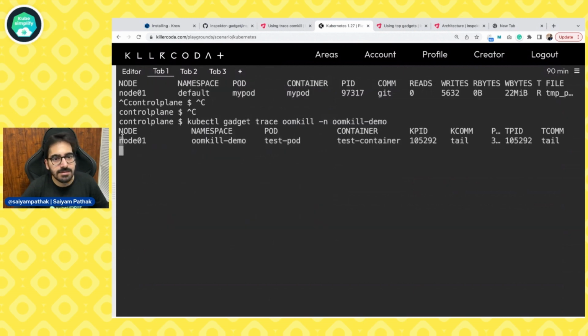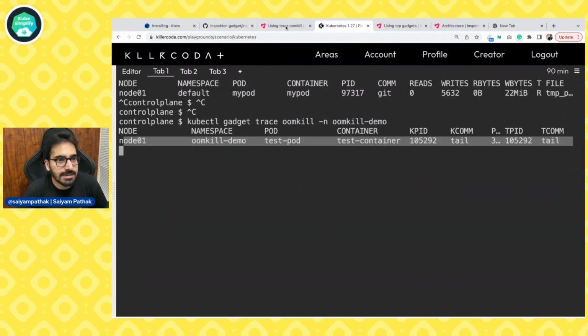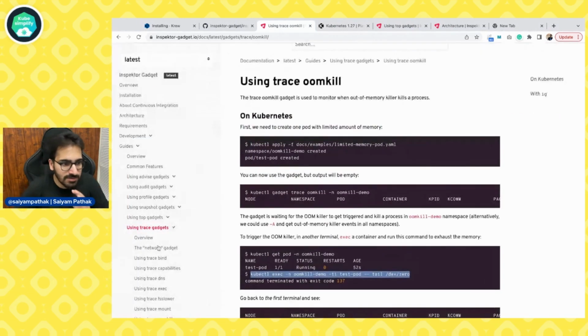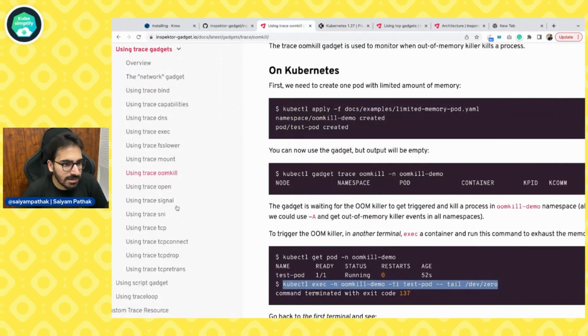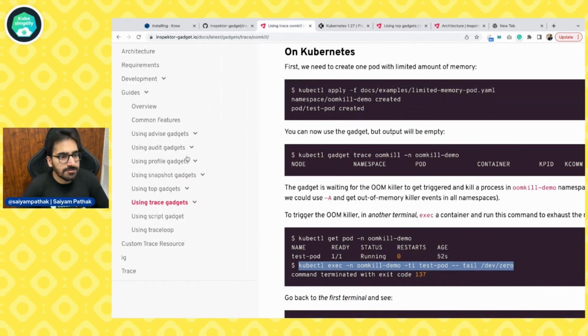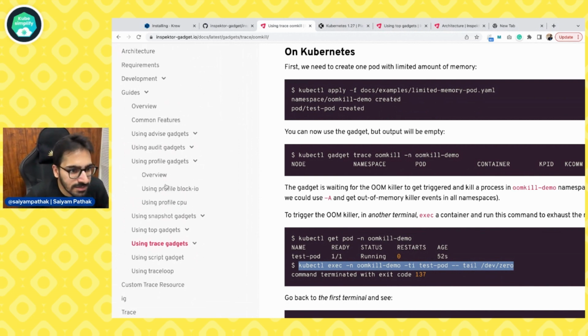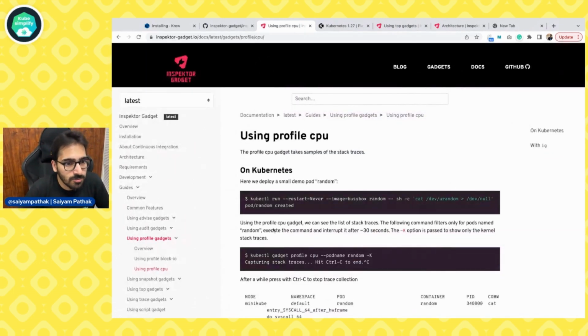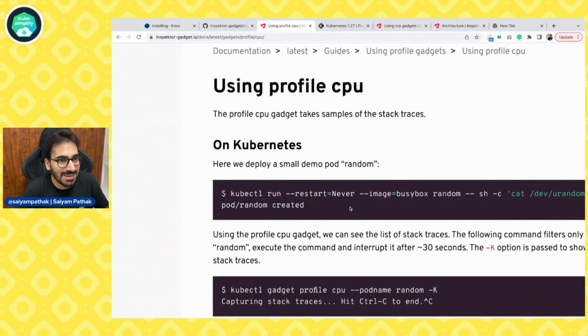And we can see that there is an OOM trace that has been captured. I think this is really fancy. So the traces are really good. We can have the TCP, TCP connect, mount, exec, DNS, all these traces being captured. So very fancy gadgets. I think it's a mix of different tools that you can visualize from the same Inspektor Gadget. So we have seen a lot of tools, and there are a lot of other tools as well, like CPU profiling. We can try this one as well.